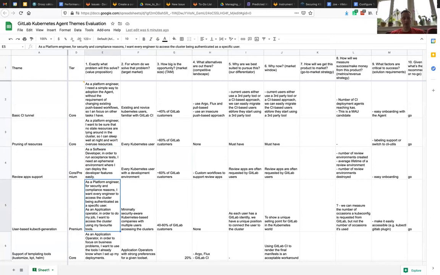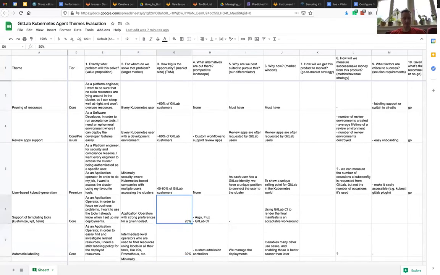User-based kubectl config generation. I think that once you are a little bit security aware and have a sizable team, which is pretty likely if you're on Kubernetes, then you want the team members to use their personal tokens to connect to the cluster, which identifies them against your cluster, and then it's a requirement. So that's like 40 to 60% of GitLab customers.